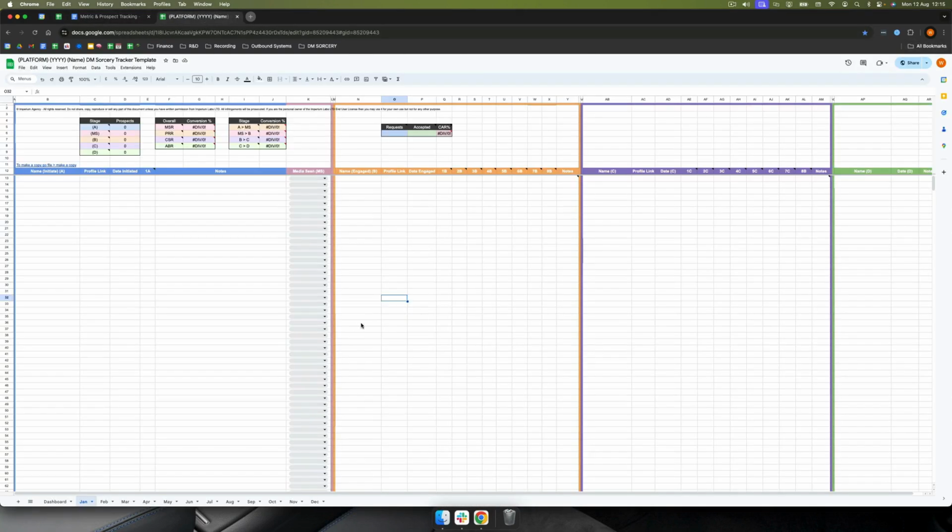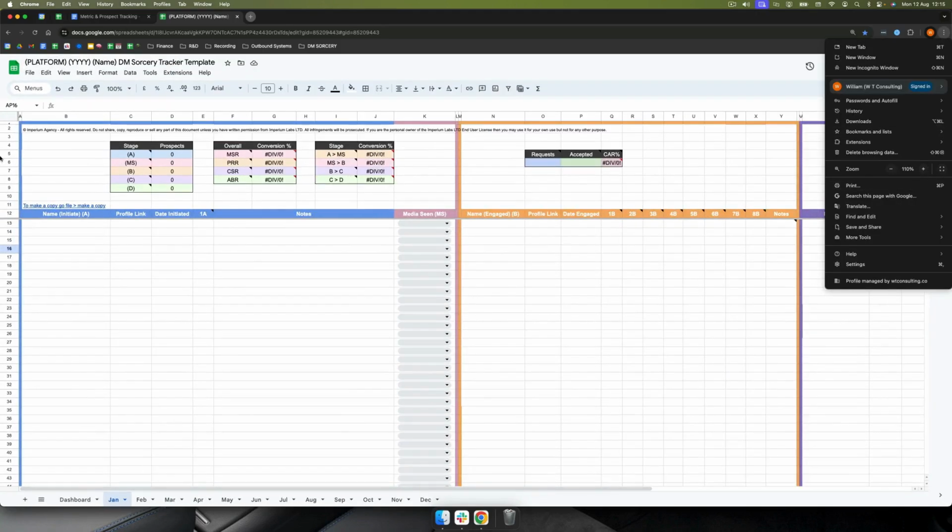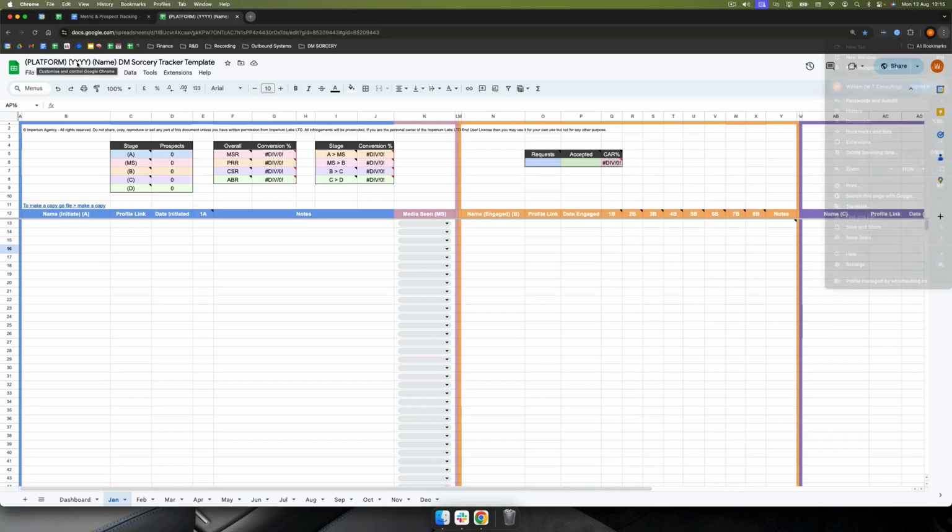So I'm going to run you through this as simply as I can. I'm just going to show you what would happen if a prospect enters the tracking sheet and how they would effectively move from this section to this section, this section to this section, and this section to this section. Okay? So first things first, what we need to do is actually name this tracking sheet. So as you can see at the top here, we have platform in brackets, year in brackets, and name in brackets. And you want to replace these with the information about your account.